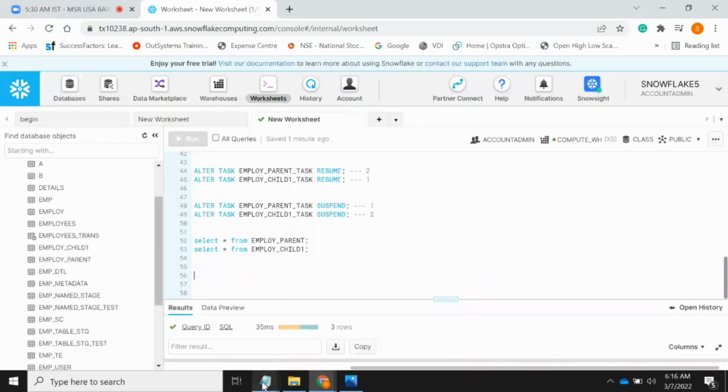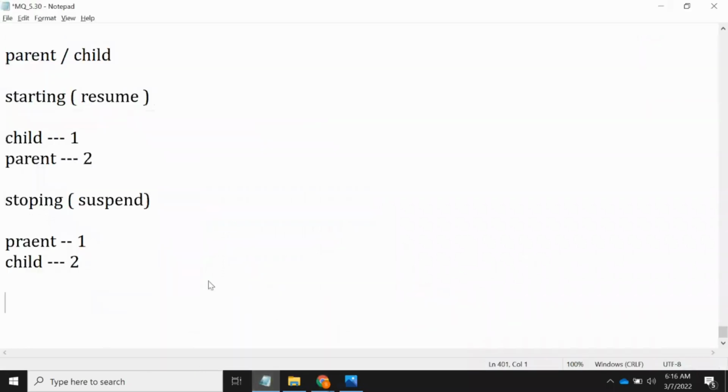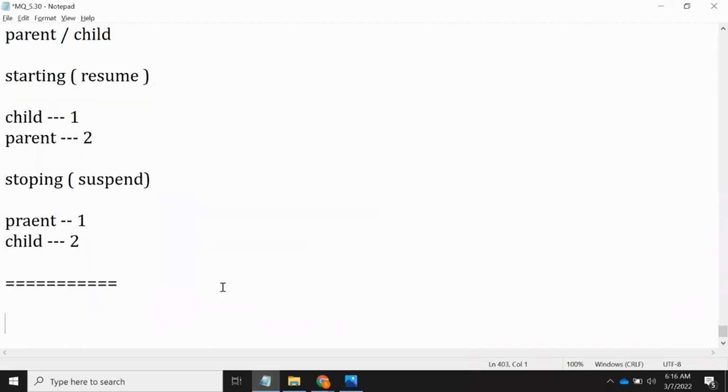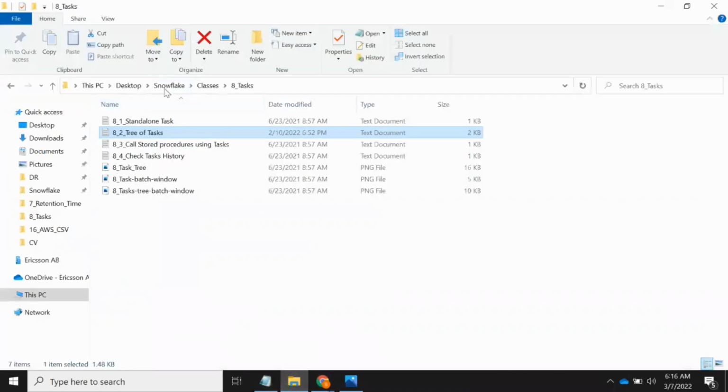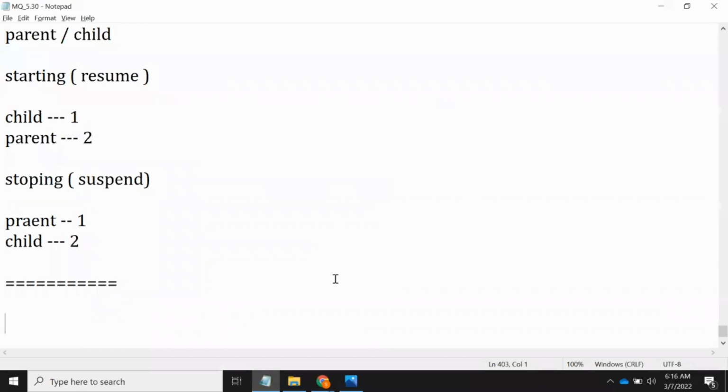Okay, so let's come to this one. This is the implementation of the tasks. Now what we will do next, in the same way, is change data capture. It will take some time.